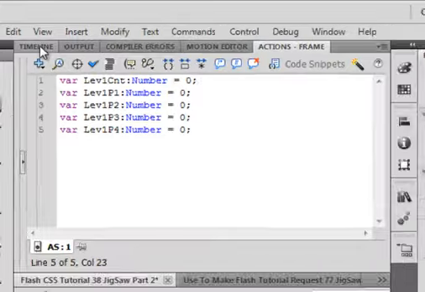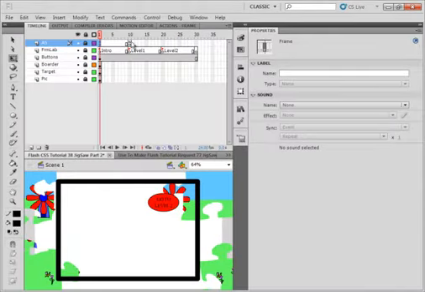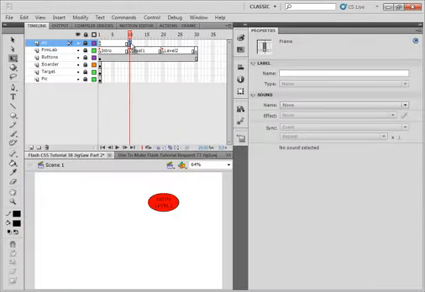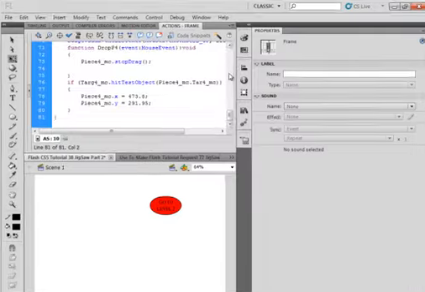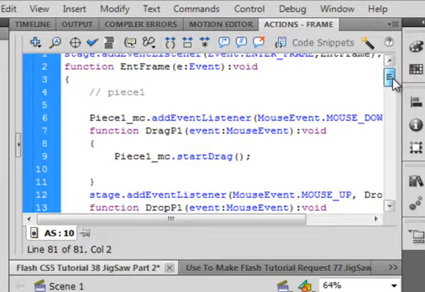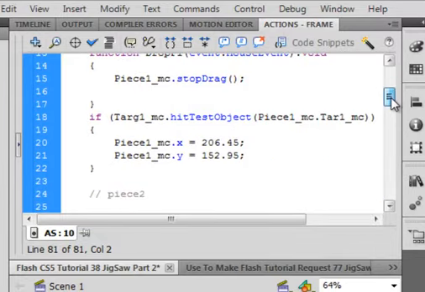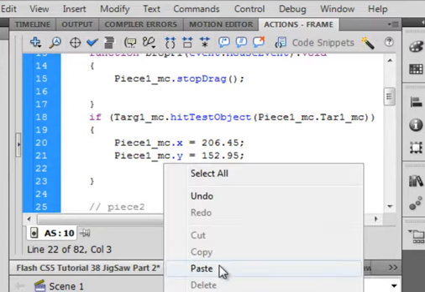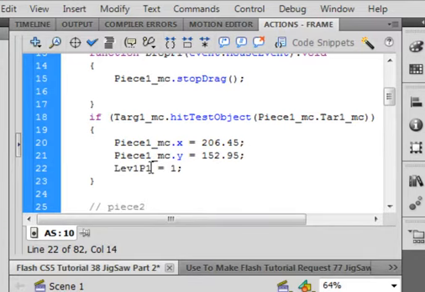Go back to the timeline, come up to this next actions frame, open it up, and now we hit the targets. So we're coming down where we hit the targets. Here's where target 1 gets hit. It's around line 21-ish. After this, where we're removing the pieces, put an enter, and type this code: level1P1, that's that variable we just made, equals 1, semicolon. Copy that.